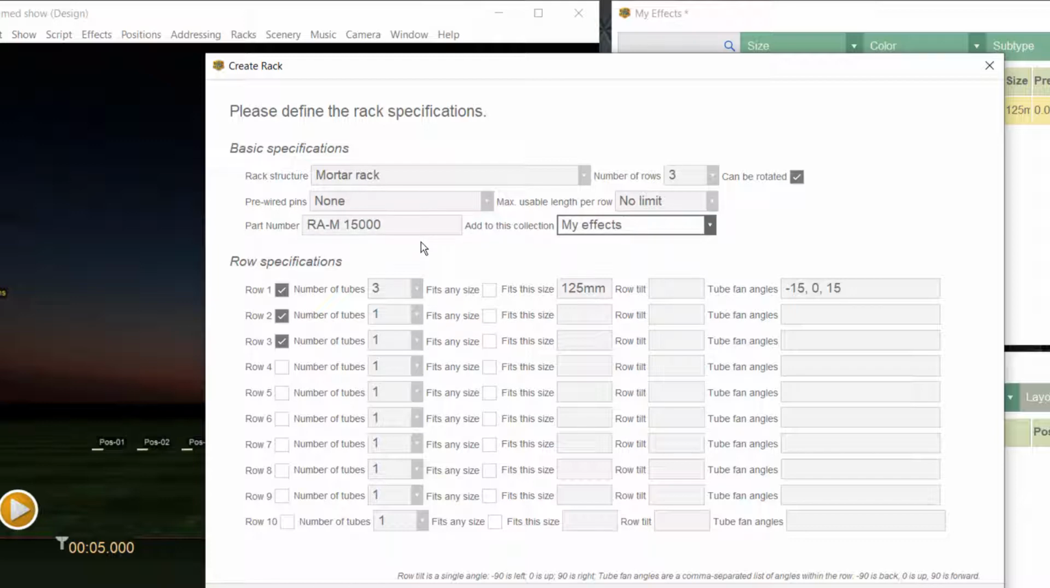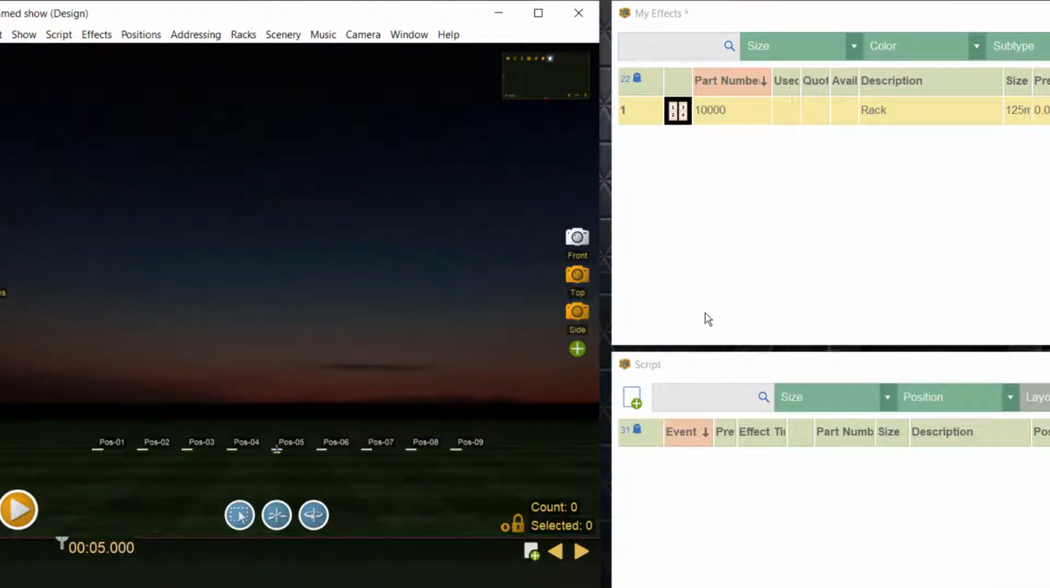Row 1. Number of tubes, 1. Fits to size, 150 mm. Row tilt, -15 degrees. Row 2. Number of tubes, 1. Fits to size, 150 mm. Row tilt, 0 degrees. Row 3. Number of tubes, 1. Fits to size, 150 mm. Row tilt, 15 degrees. Click Enter.